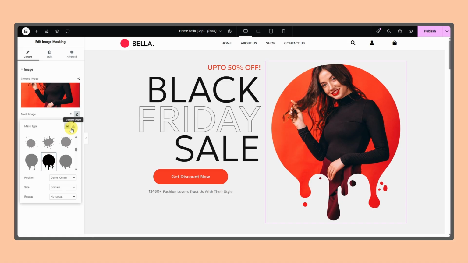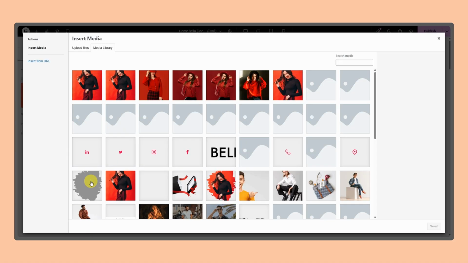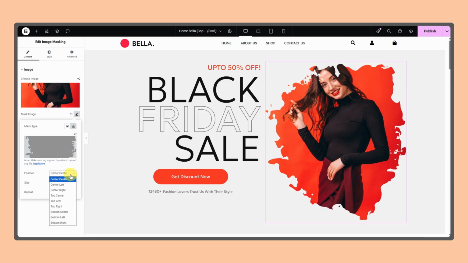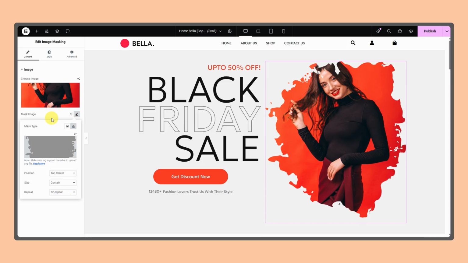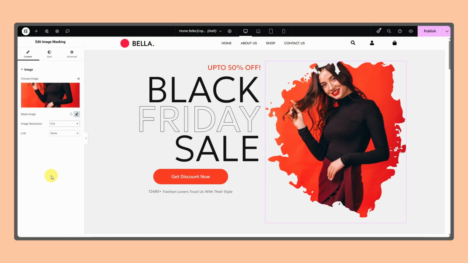And here's the best part. If you want to use your own custom shape, you can totally do that too. Just ask your designer to create a custom mask for you, upload it here and use it directly inside the widget. Then just adjust the position of your mask to fit perfectly on your image and set the resolution to full and done. That's how easily you can create custom shaped hero visuals without using Photoshop or any other external tool.